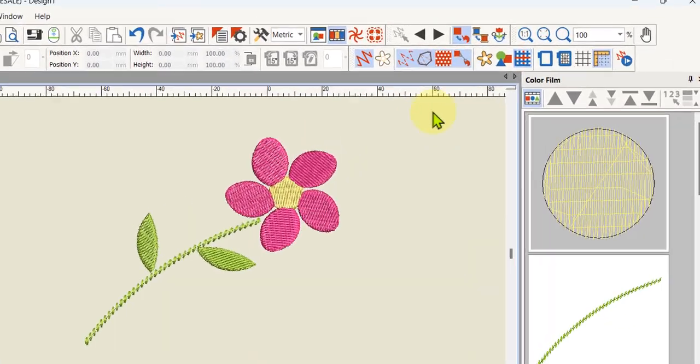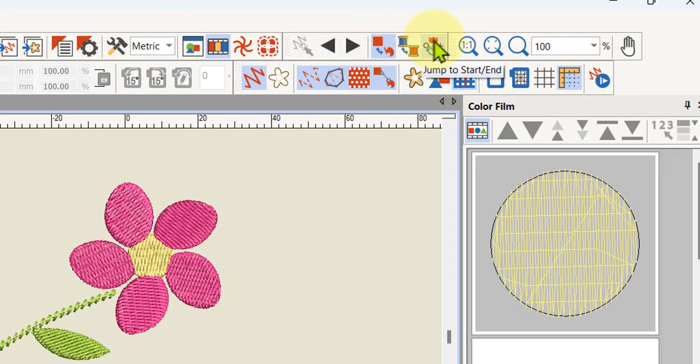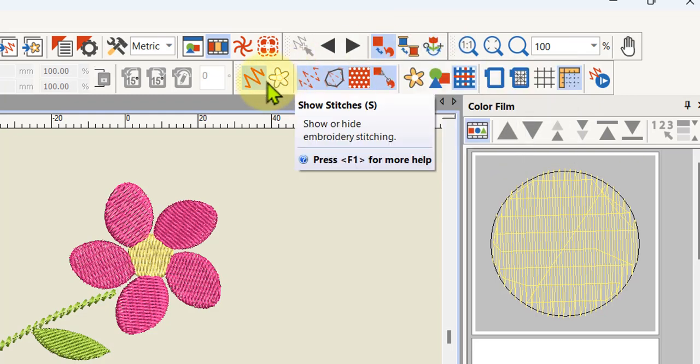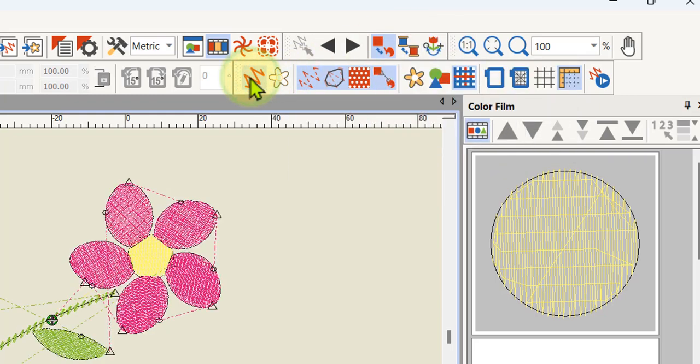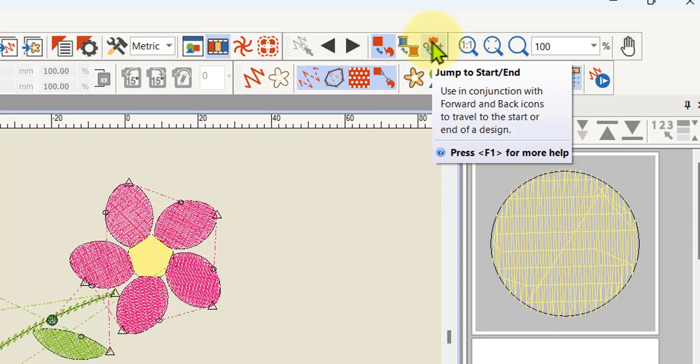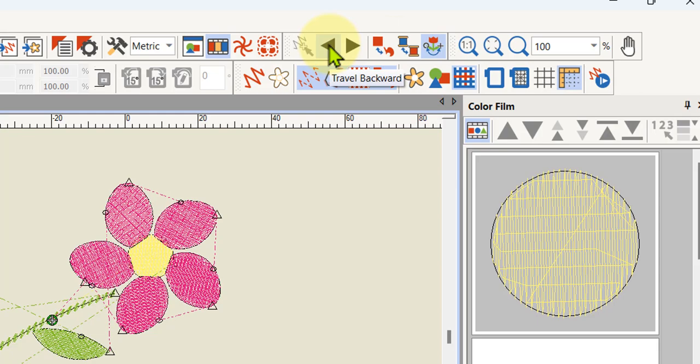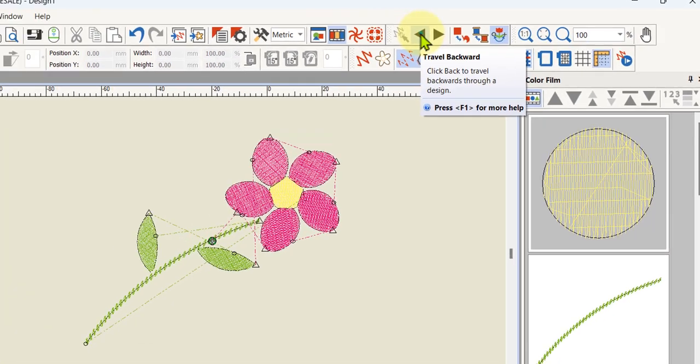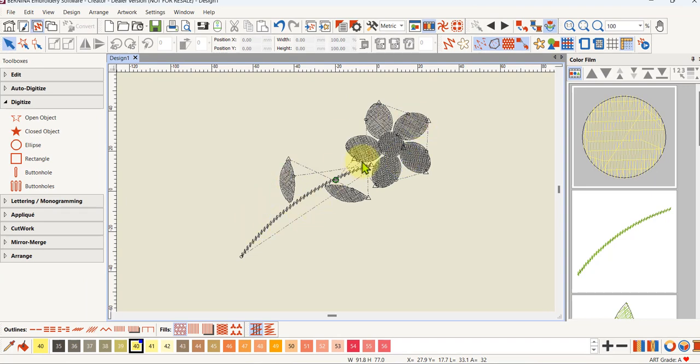So what you do is you use your travel toolbar up here, and what we need to do is go out of True View, so hit T on your keyboard or click on this icon here, and go to the jump to start and end tool in your travel toolbar and select that, and then go backwards, and that will travel backwards to the start of the design. When you're not in True View, the whole design will go black. So now we need to travel through the design to exactly where we want to put that yellow center. So we're going to go through object by object.